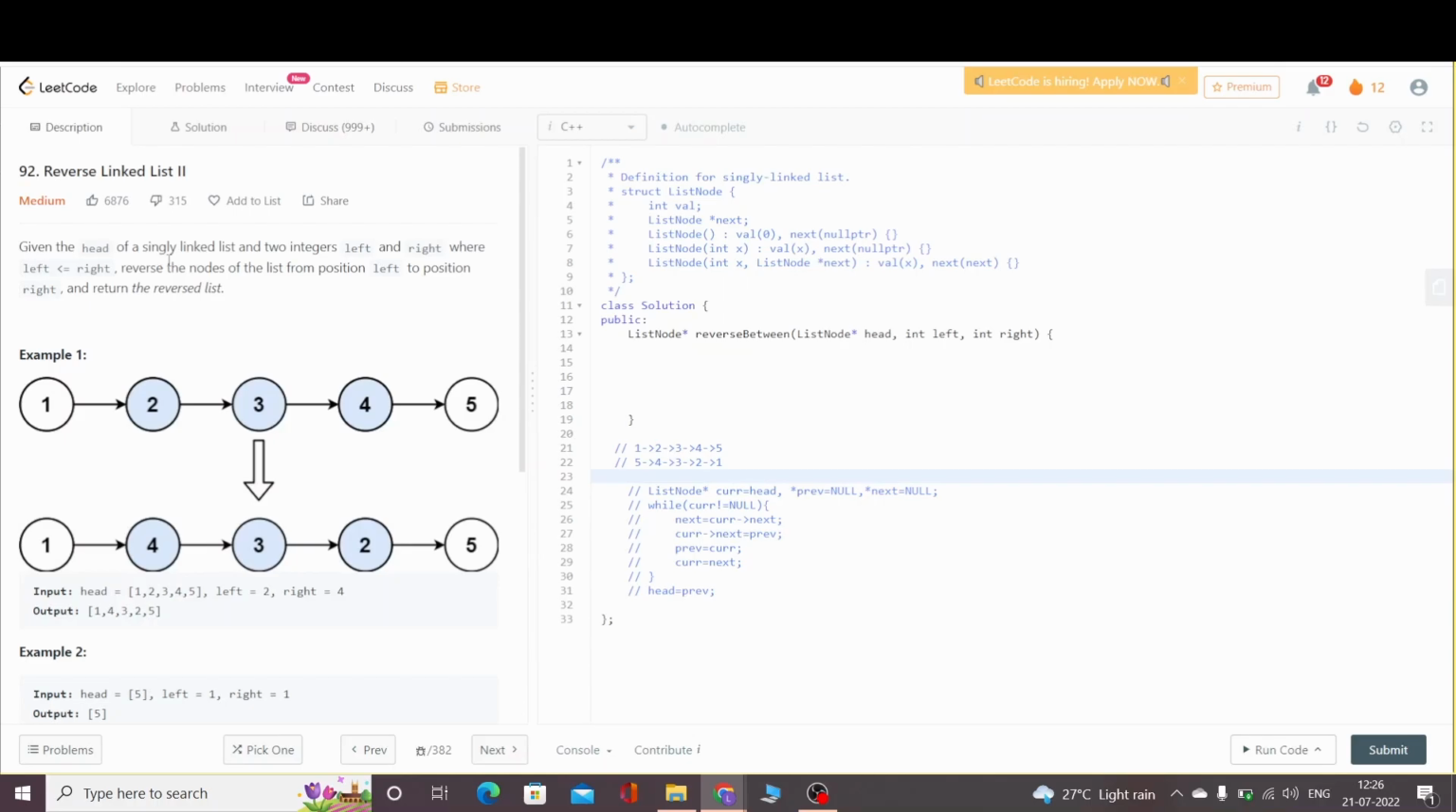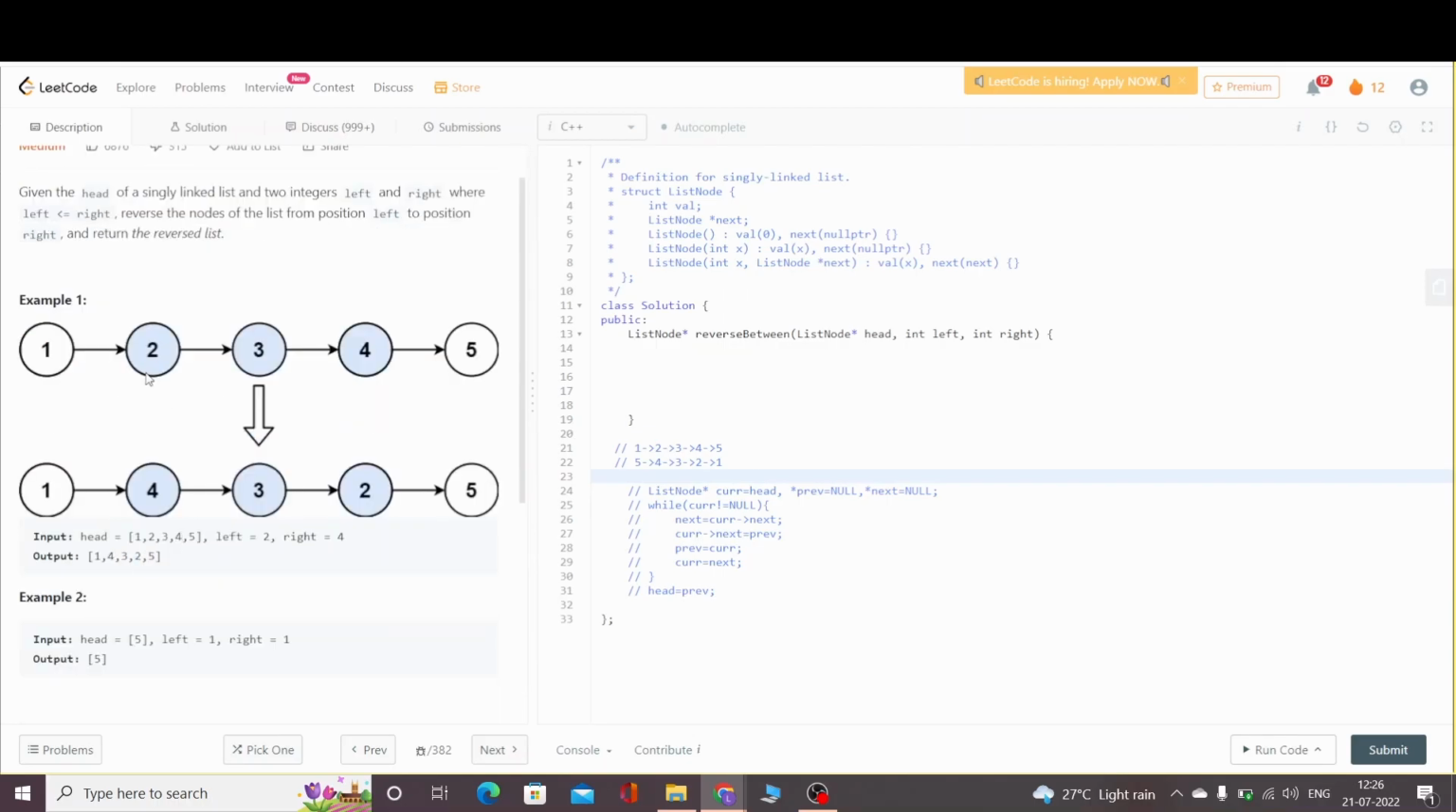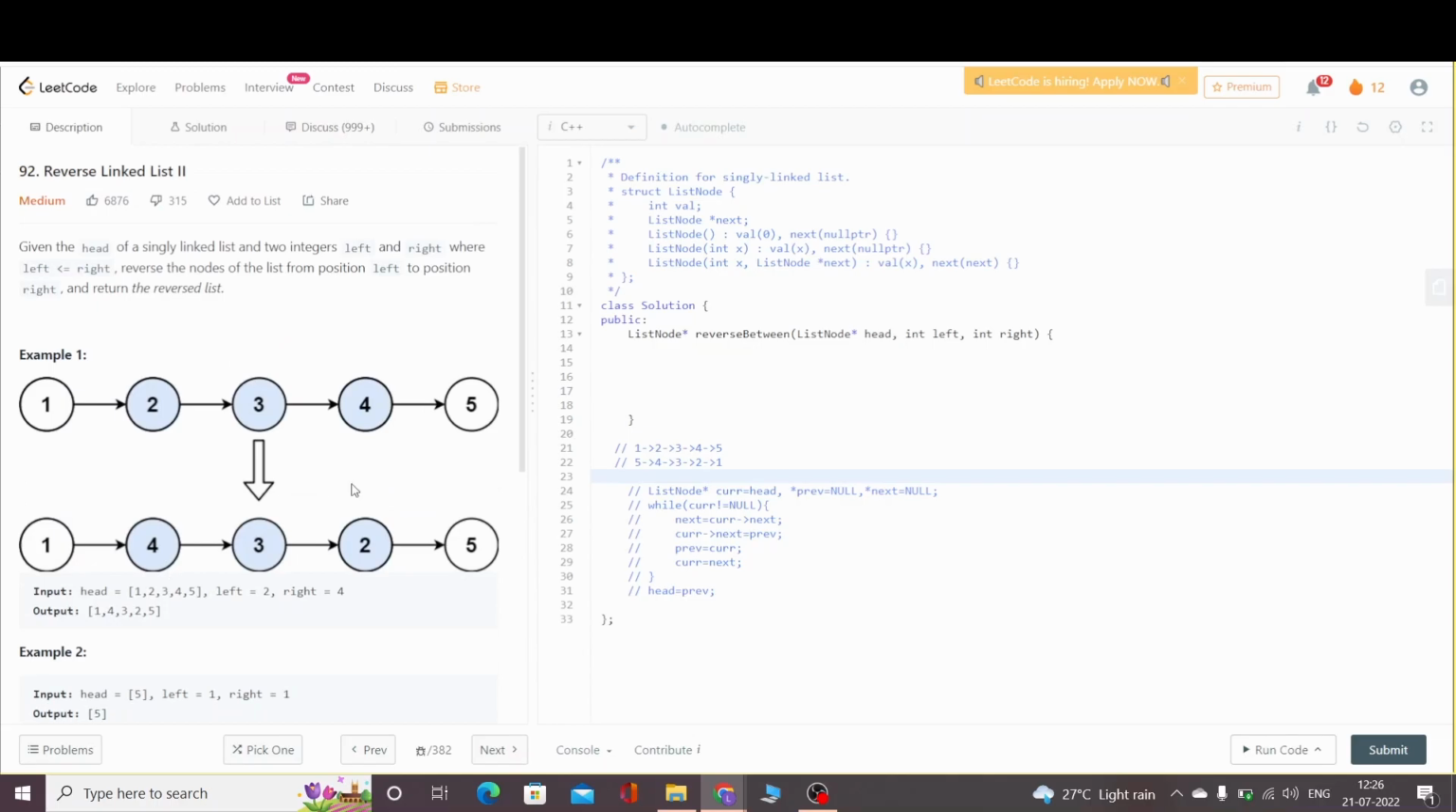Given the linked list and two integers left and right, means we are given two pointers between which we need to reverse the linked list, and all the rest of the nodes should be kept as they are and untouched. For this, the prerequisite is that we should know how to reverse a linked list. So first we will discuss that and then we will proceed to this question.